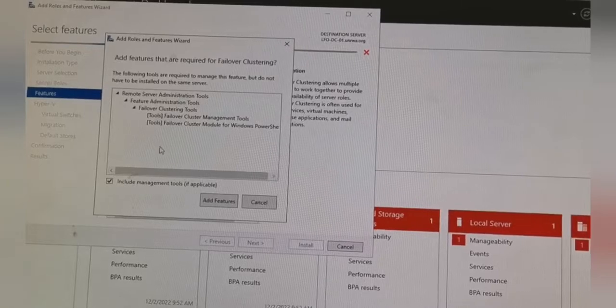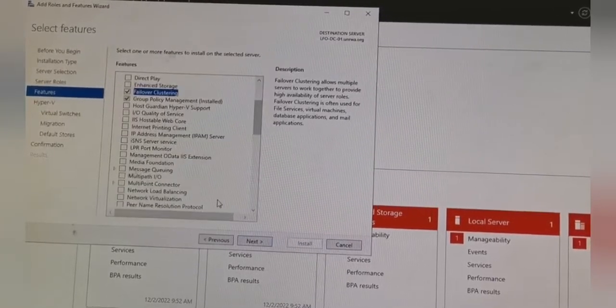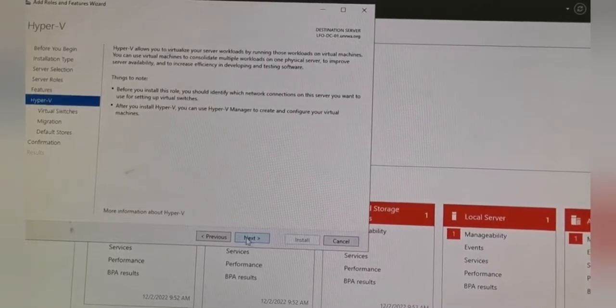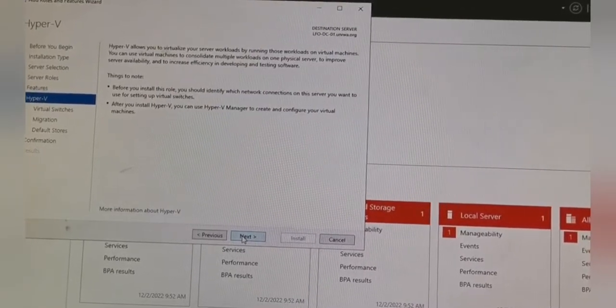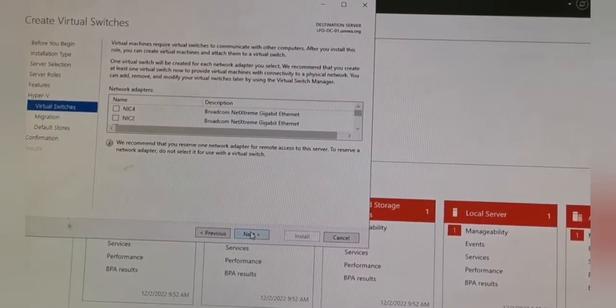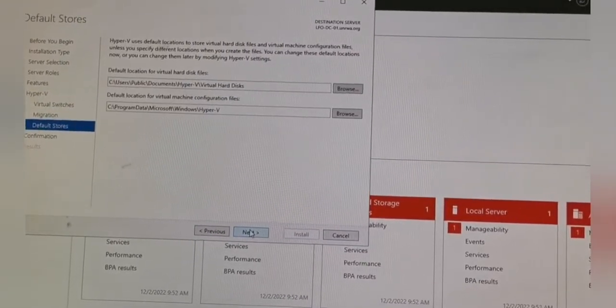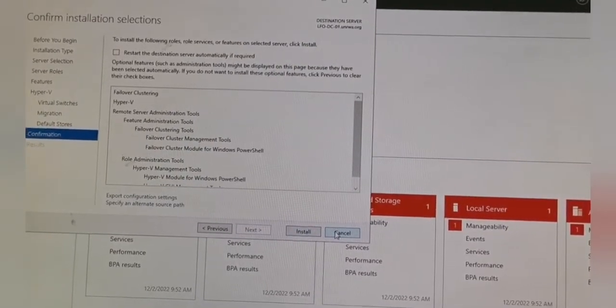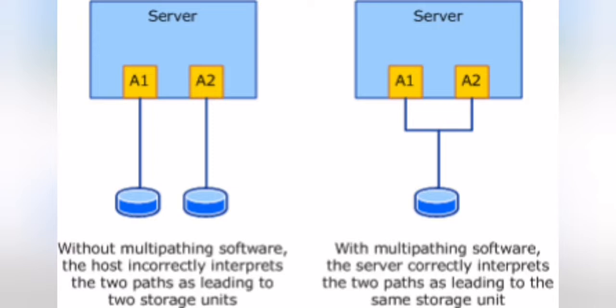Also, it's important to add the feature called MPIO, multipath input output, to the server as well, because we will use it to connect to the storage from different locations. The multipath input output feature, or MPIO, is a very important feature to add to the server that we want to connect to a SAN storage.